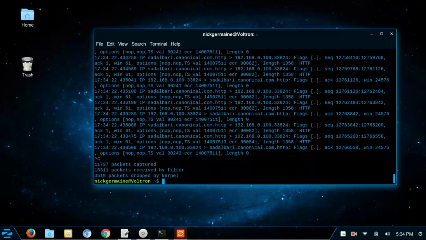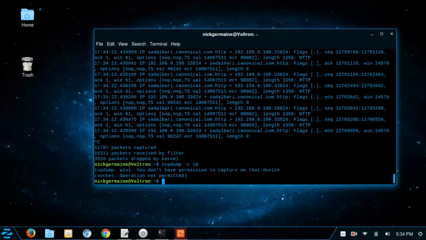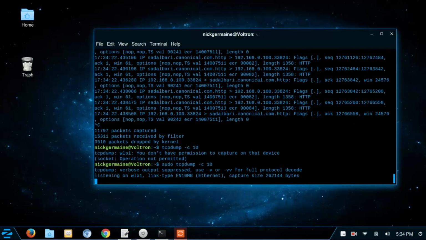Now, as you can see, that was a pretty big output. And so what we can do is we can only capture a certain amount. How we do that is basically using the tcpdump command with a -c. Let's capture 10, and that's good. All right, I've got to run it as sudo tcpdump -c 10. So this is going to capture 10 packets, and that's all it's going to do.